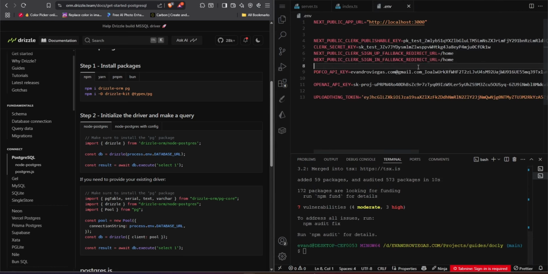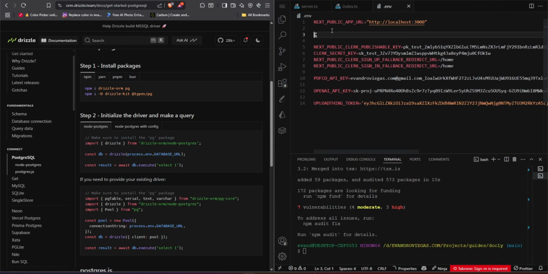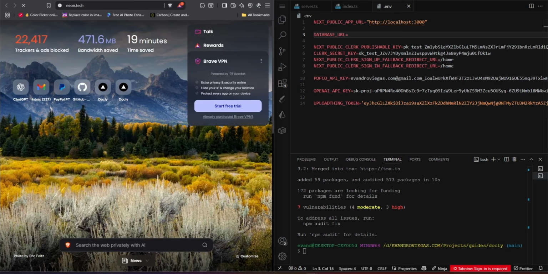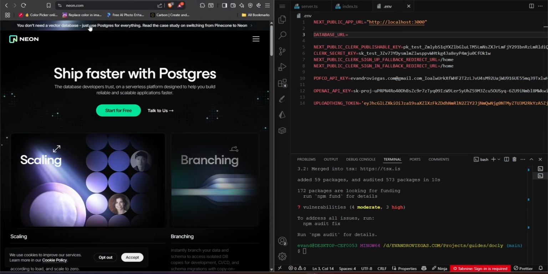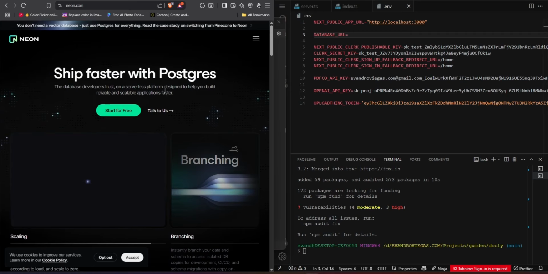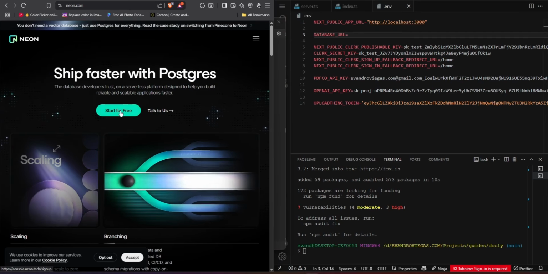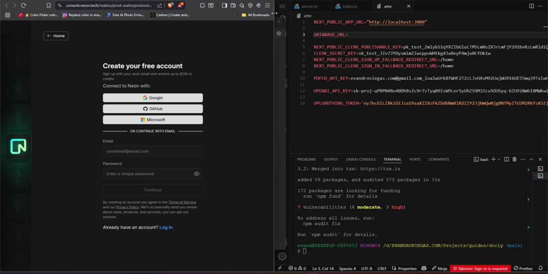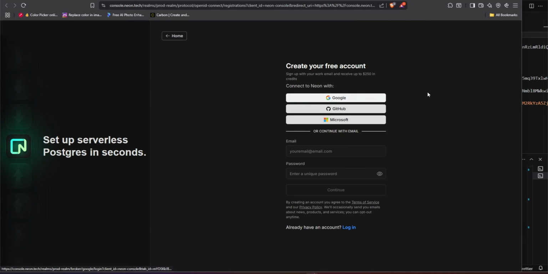So here in the .env, we can find a space for the database URL, and the service that I always use for creating a database is Neon. Okay, so you can head over to neon.com, and again I'm going to leave the link in the description so you can access it. And here you can click on start for free. It's going to ask you to create an account. I already have one, so I want to use the one that I have created.